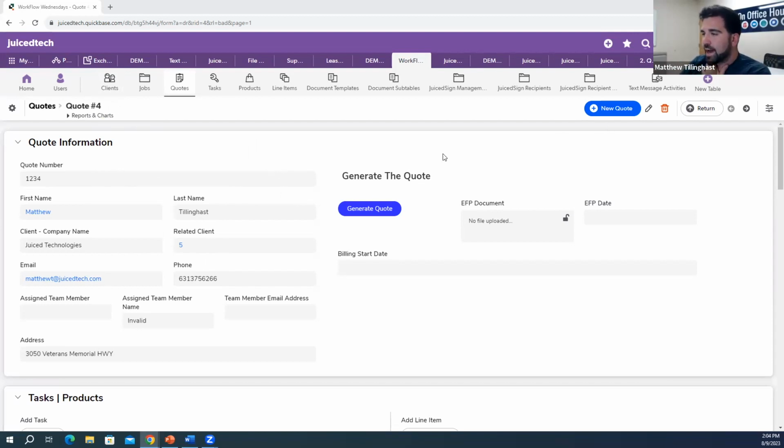So I'm just going to show you how to get your quote generated. What we did, and this is a little different from our other office hours, is we pre-made everything. For those of you who are not familiar with our products, everything to the left of the line items table is just generic Quickbase tables. If you build your application from scratch, you might find yourself having these tables. But where Juiced Technologies comes in is your document templates, your subtables, as well as some JuicedSign tables and a text message activities table.